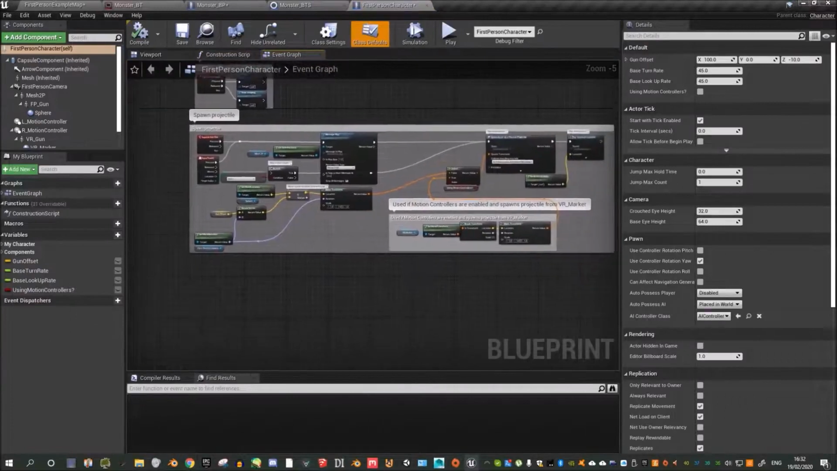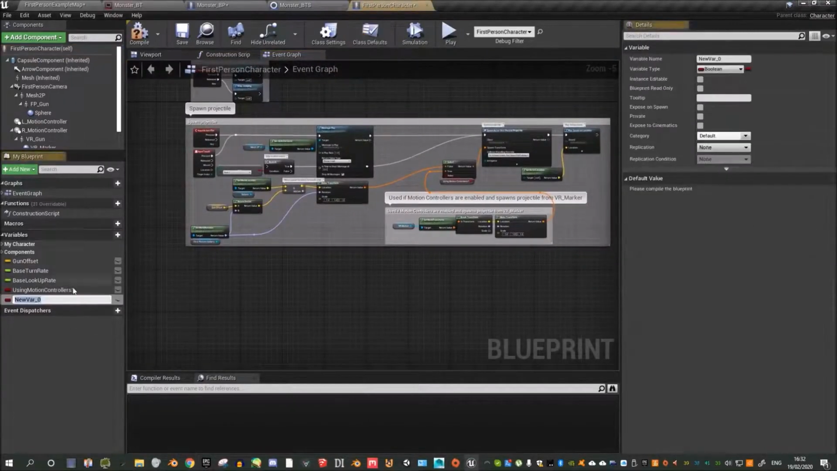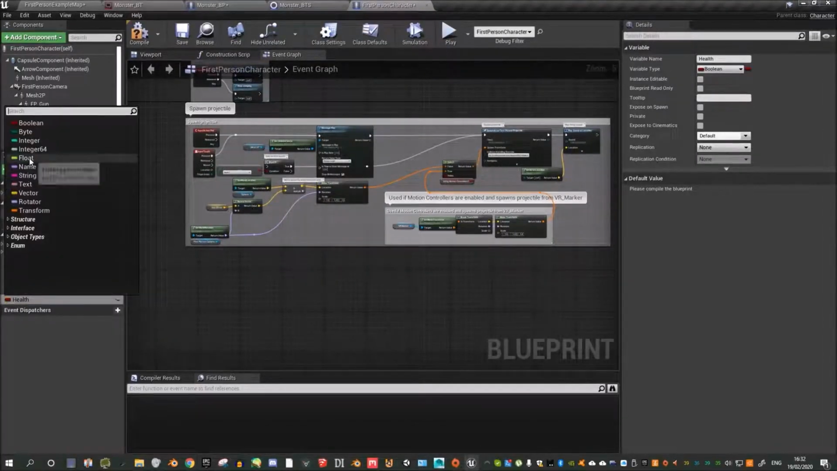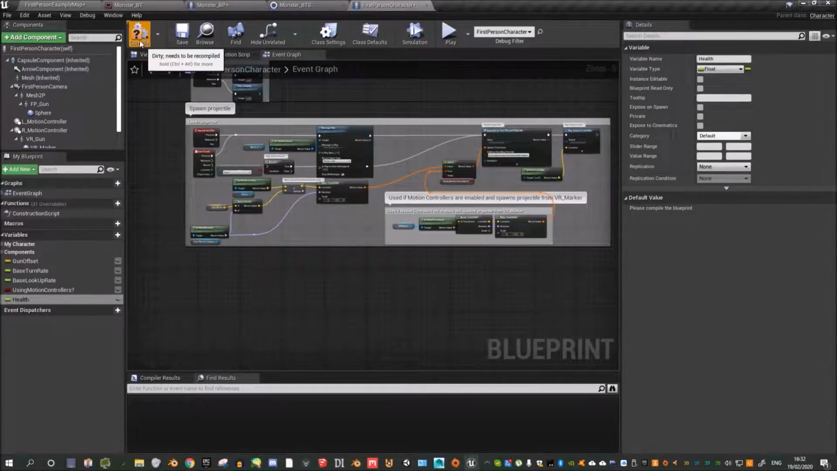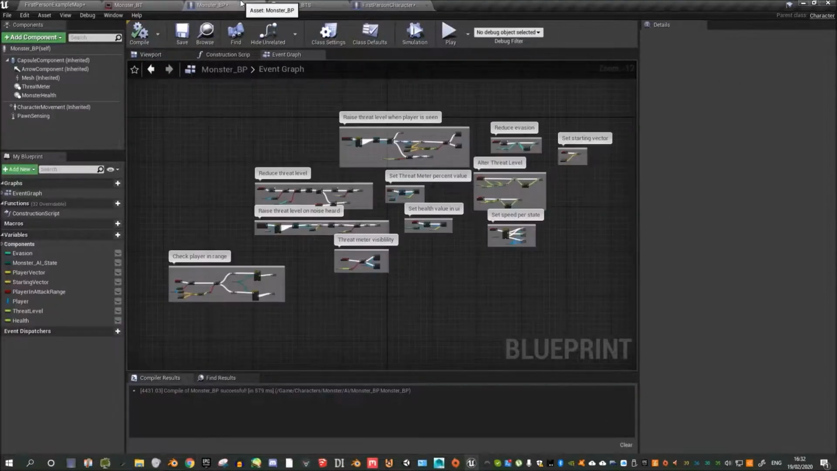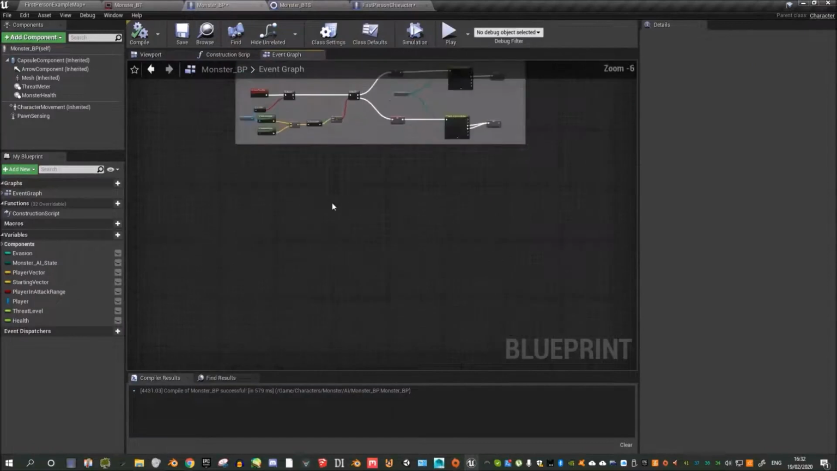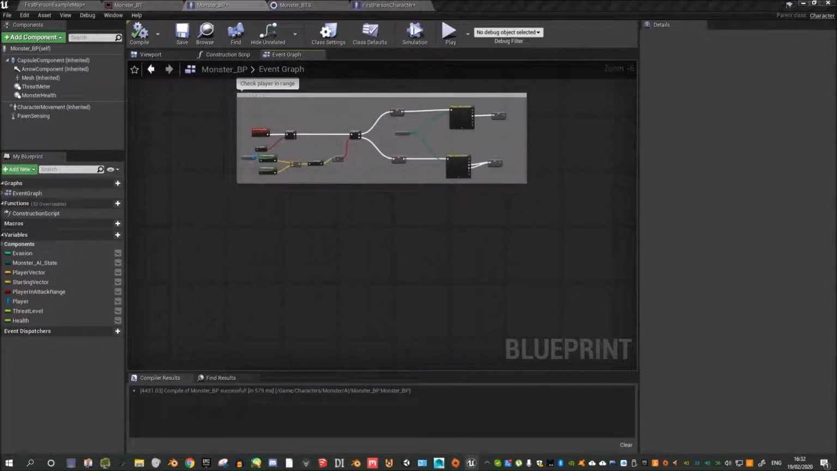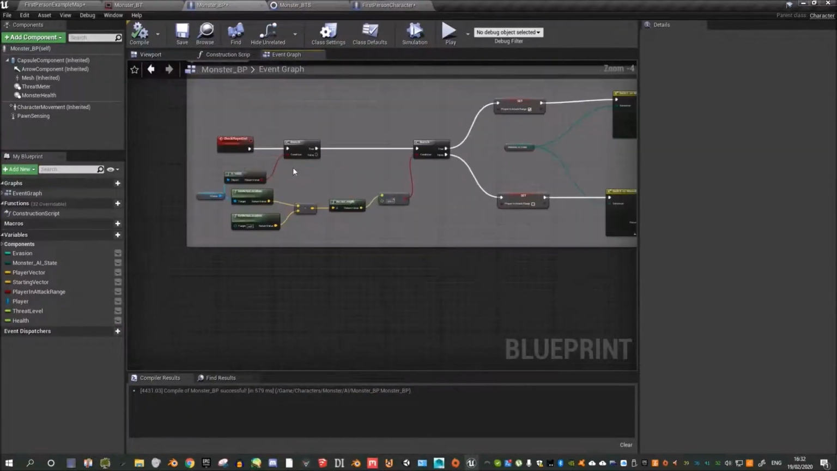Now we're going to add a variable called health. So add variable, type health, and that's going to be a float. Compile that. Make sure the float has a value of 1 to begin with, and just compile it. Let's head back to our Monster BP class, and we're going to start creating events that will control when the AI is allowed to attack.